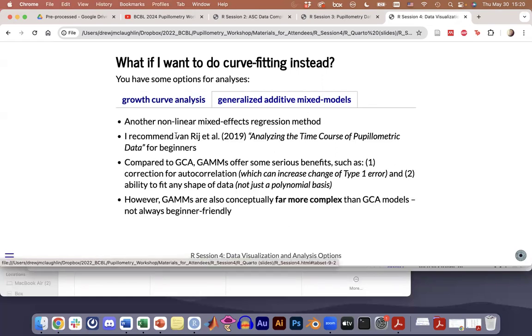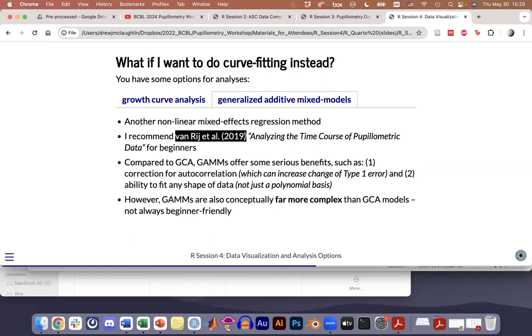Generalized additive modeling. This is the go-to paper. This is where you start. If you're doing it for pupillometry in particular, this is going to be the how-to that saves your life. As I said before, the reason you might want to use GAMs is if you have a really complex model shape you want to fit. Also, we're going to talk a little bit about what's called autocorrelation. This is something that can increase your chance of type 1 error.